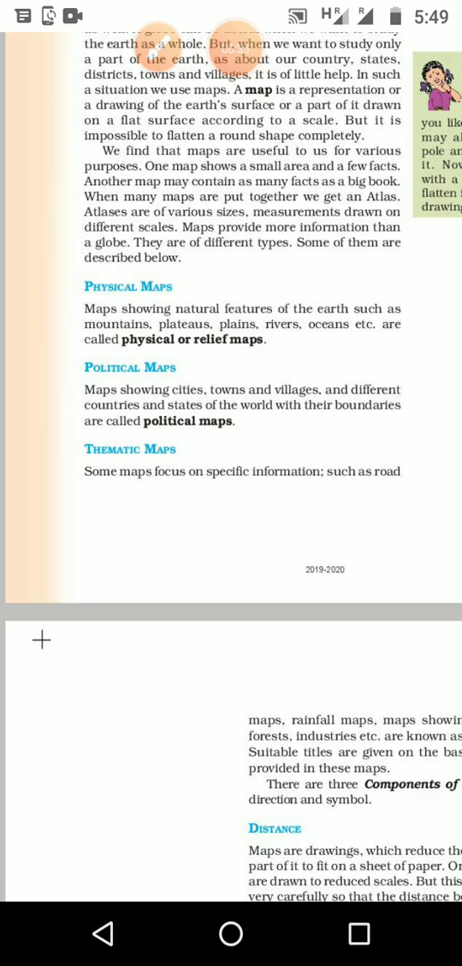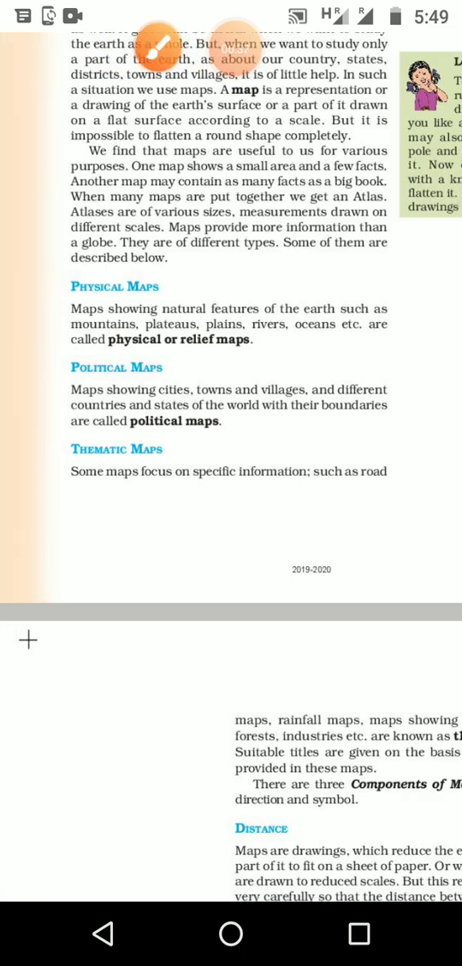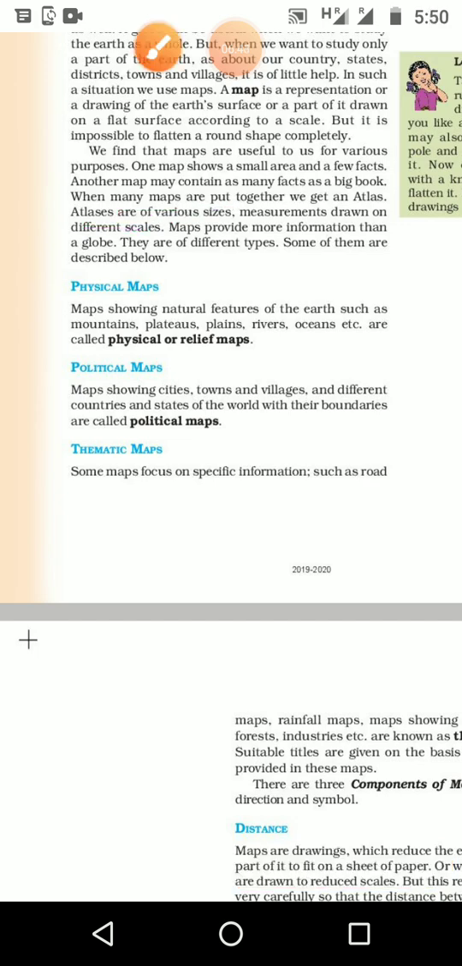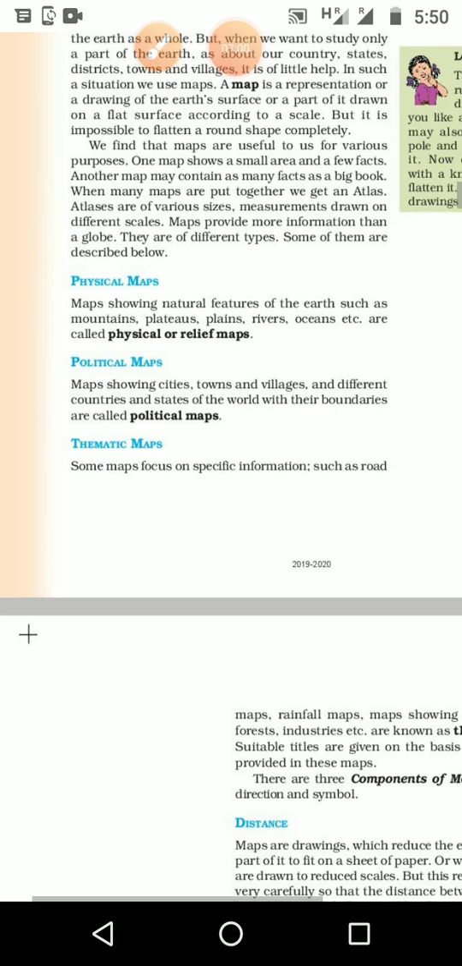Atlases are of various size measurements, drawn on different scales. In an atlas we can see a small textbook size, like our books. And when we are making the map, we make it according to a scale. It may be 1000 meters equal to 1 centimeter or 100 meters equal to 1 inch. That will be written very clearly on the map itself, and on the side it will give the index of the map.